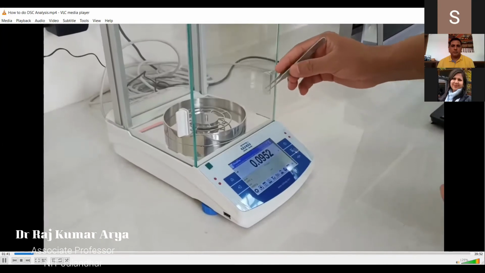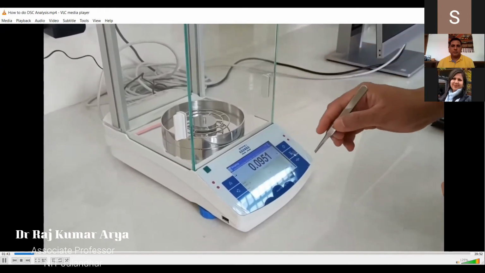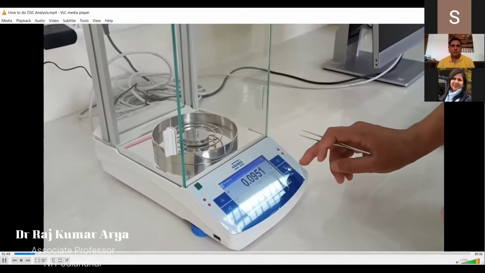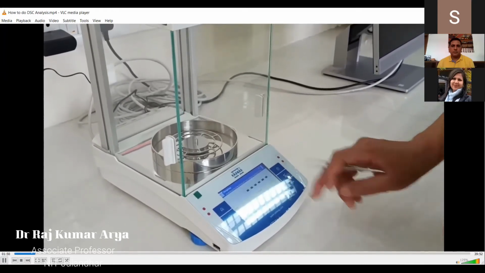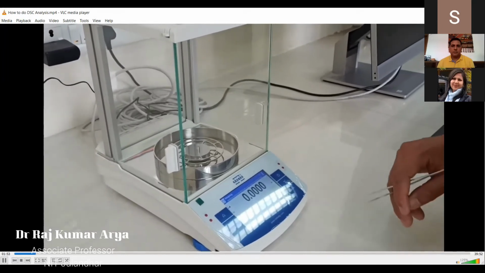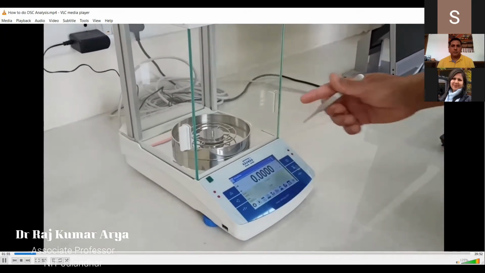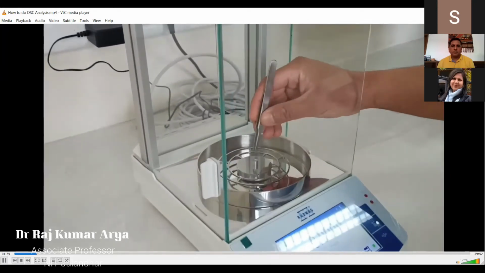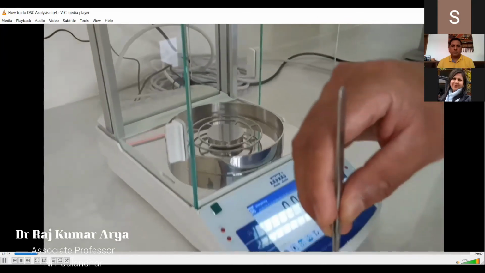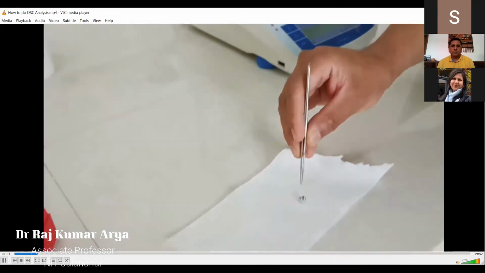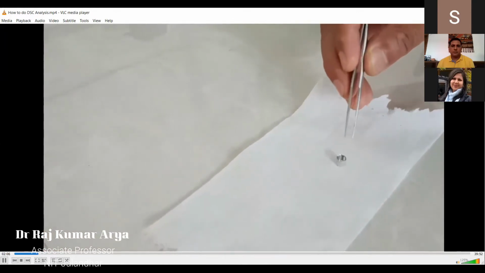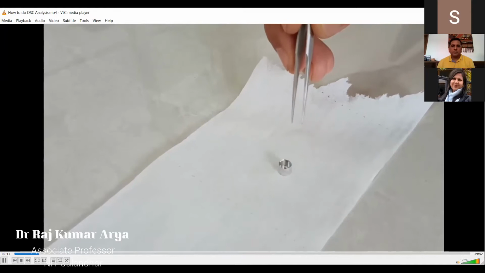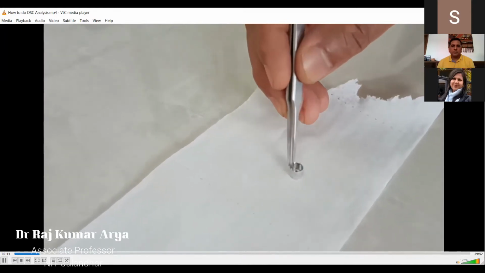So once you weigh the empty pan, you can note down the empty weight of the pan, and then you can tare it. After that you have to put your sample. The sample should be in such a way that the complete alumina crucible needs to be filled from the bottom side, so that you have perfect contact, that your sample is touching the entire bottom.